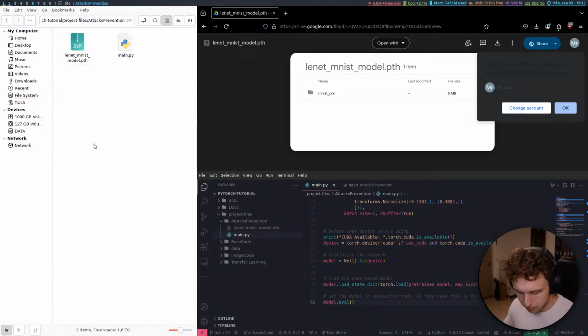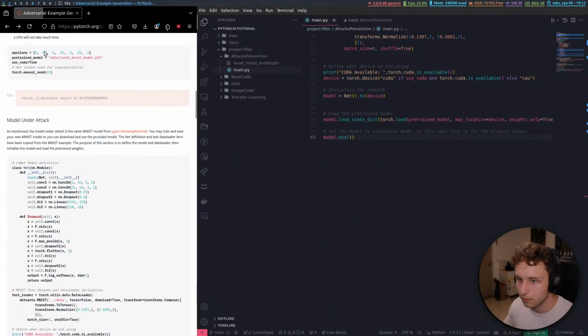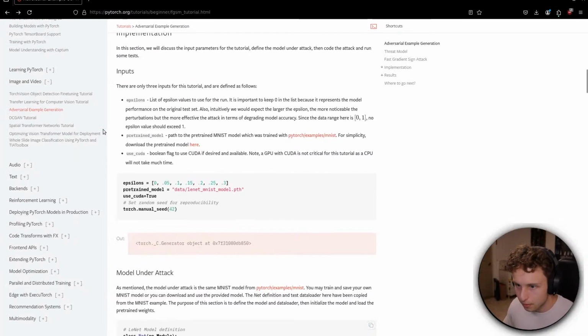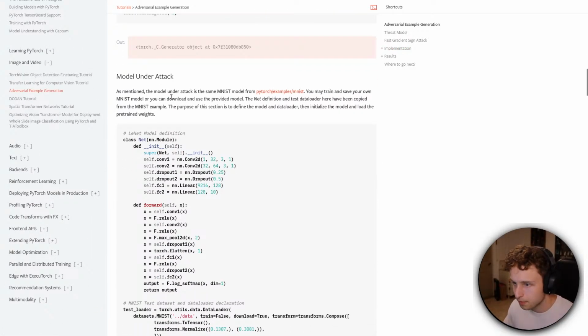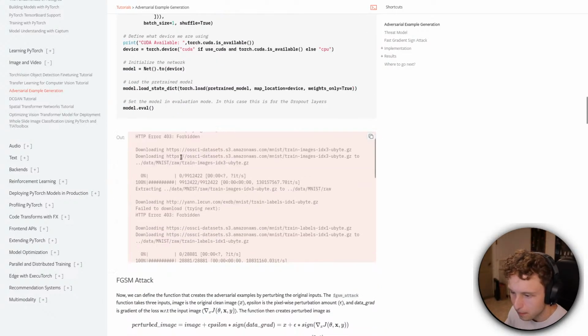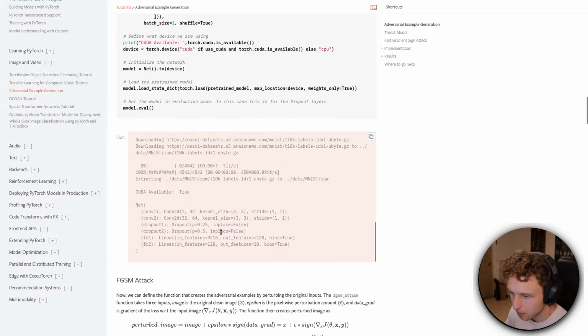I'm gonna move that and go back here. Okay, so as mentioned, wait, it should be up here. As mentioned, the module under attack is the same mnist file or module from the example. You may train your own, whatever. And this worked as well.